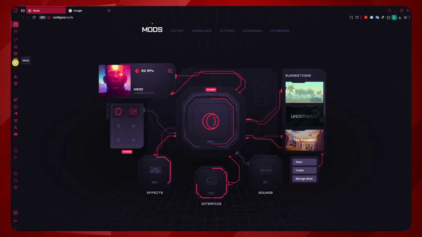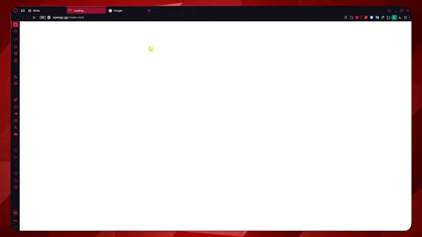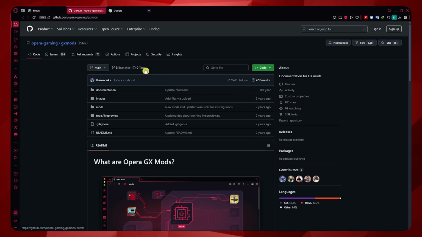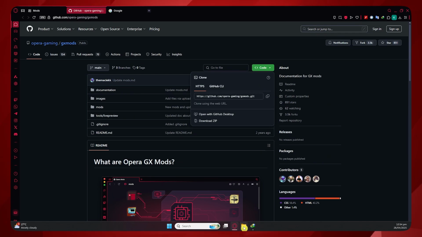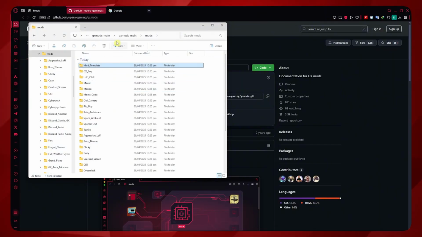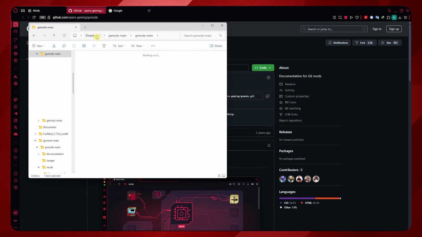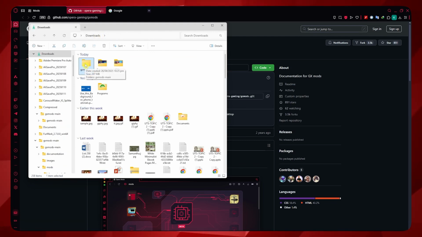Once you're in the mods, basically click on create. And then you will be prompted to GitHub, where you need to download this zip right here. So click on code, download zip. Next, you should have this file right here, and this is how it would look. It is in zip, so you would have to extract that first.